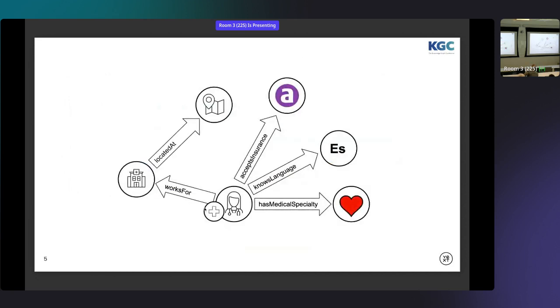And further complicating this is actually what the data looks like in the knowledge graph. Here, let's call her Dr. Ann Smith. She works for a hospital that's located in Ann Arbor, accepts Aetna. Sometimes she accepts different insurance based on the hospital that she's working at, but we won't complicate this example with that. She speaks Spanish and has cardiology as a medical specialty.